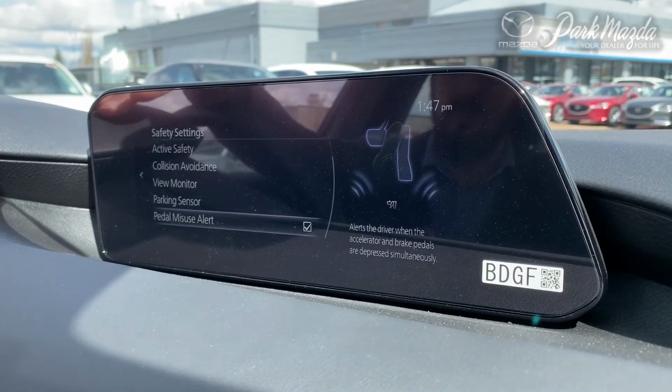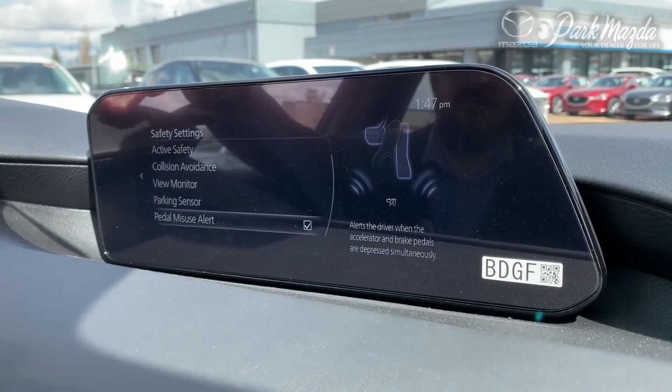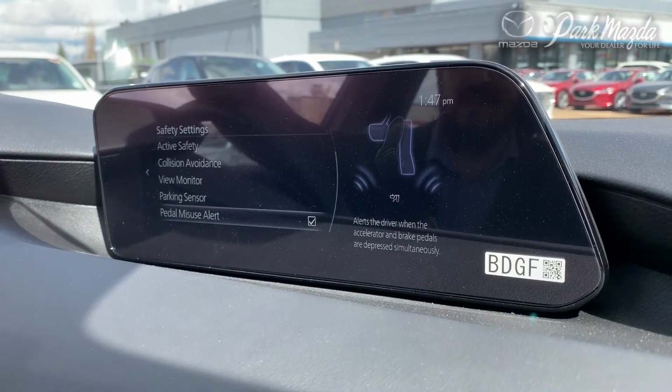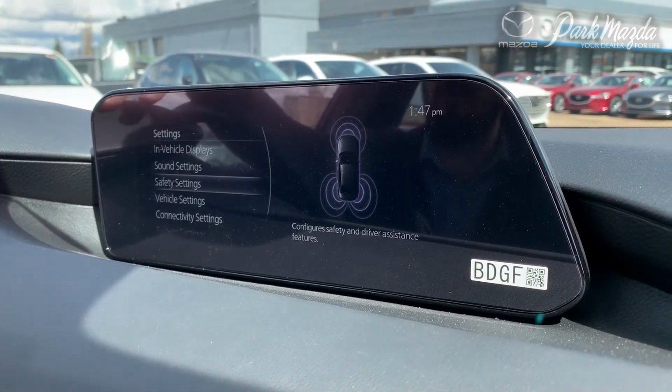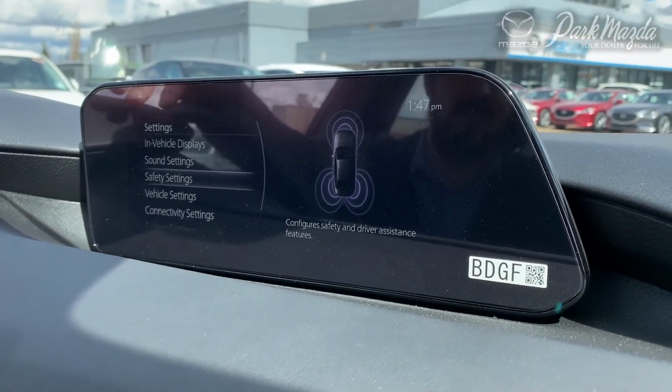The pedal misuse alerts is to make sure that you're not stepping on both the brake and the gas pedal at the same time. Again, you can turn it off entirely. You can really customize this to exactly the way that your driving style is going to pertain to.